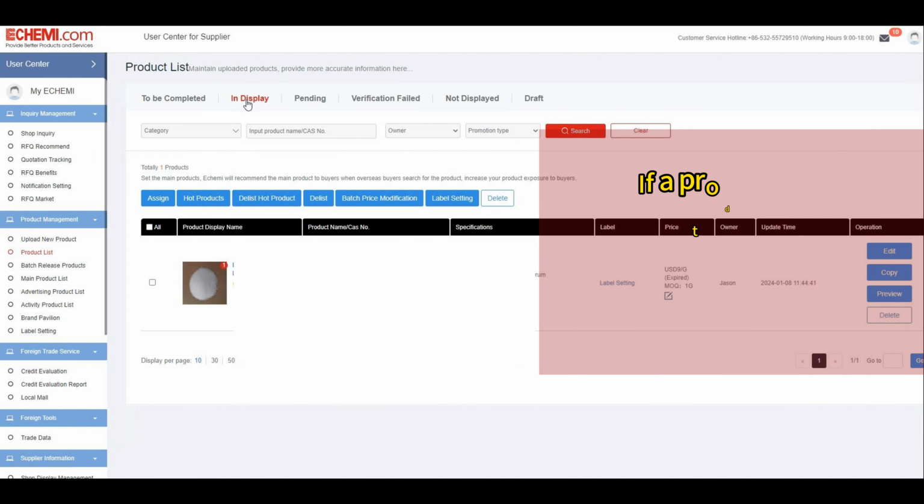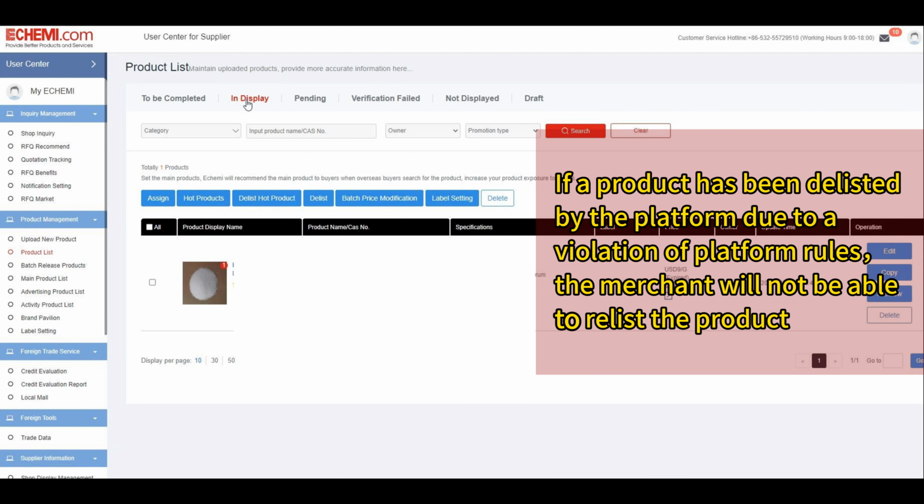online shop. If a product has been delisted by the platform due to a violation of platform rules, the merchant will not be able to relist the product.